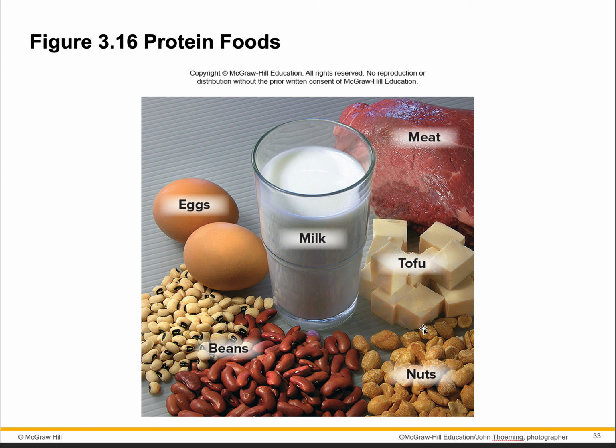But these do have a lot of protein, tofu. I don't like that they have just raw meat just here. That's kind of off-putting. But they have meat, tofu, which, if you didn't know, just comes from soybeans. So this is kind of like a soybean in a compressed form. Nuts, beans, eggs, and milk. Eggs, I'm not so sure that they have a lot of protein.